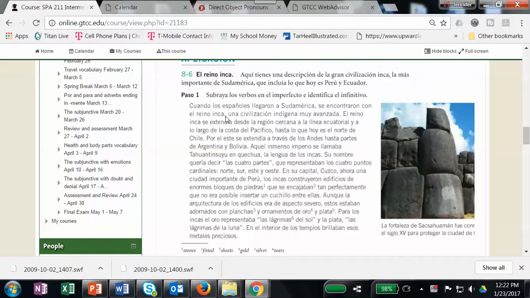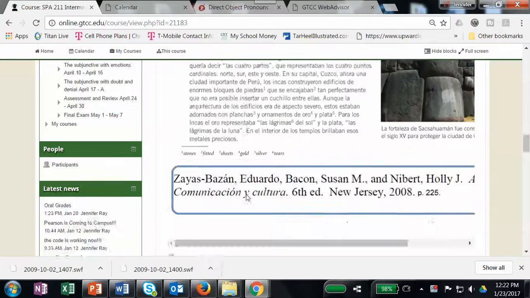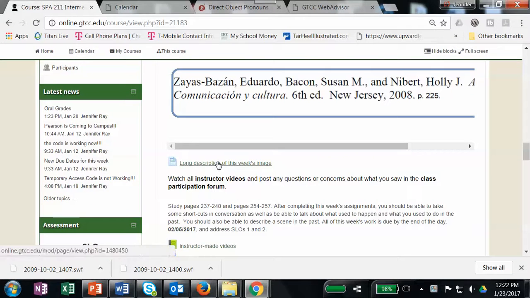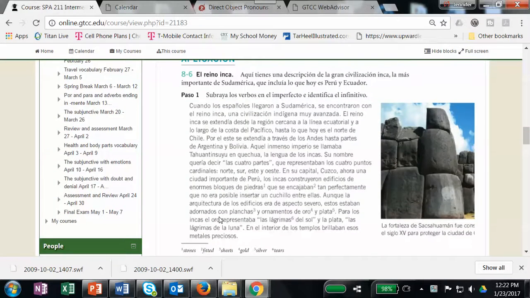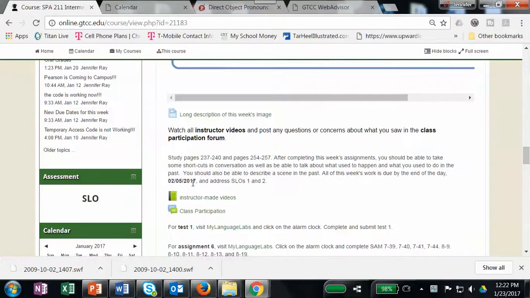have to read, but if you feel so inclined, you can read that there, or you can open up the long description, which is just the text written out as opposed to being in a picture. It tells you to study pages 237 to 240 and pages 254 to 257. After completing this week's assignments, you should be able to take some shortcuts in conversation, as well as be able to talk about what used to happen and what you used to do in the past.